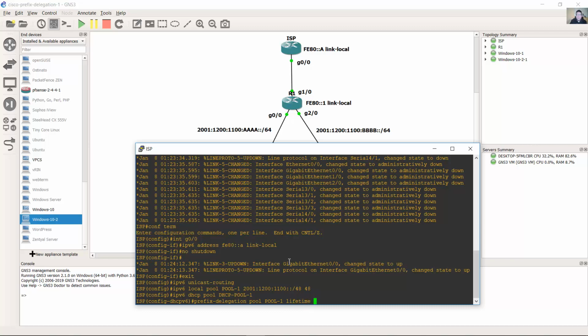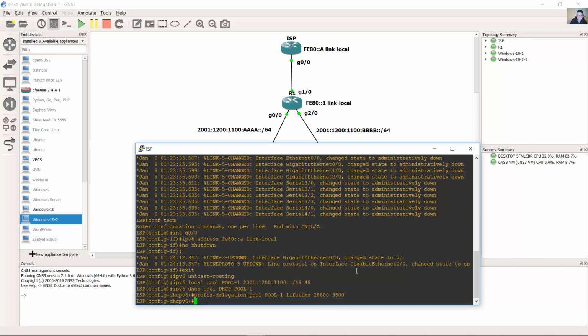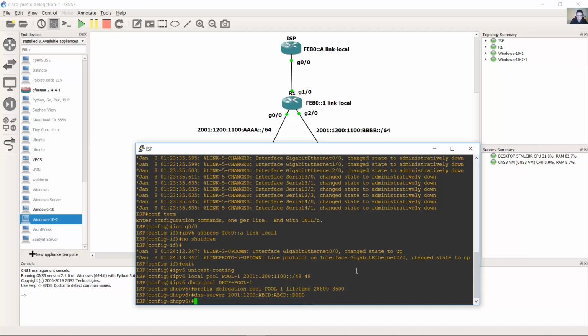You can choose a lifetime. 28,800 seconds, 8 hours, and the preferred lifetime 1 hour. Okay, 3,600 seconds, 1 hour. Okay, you can choose any other value for lifetime. Configure a DNS server. A domain name.